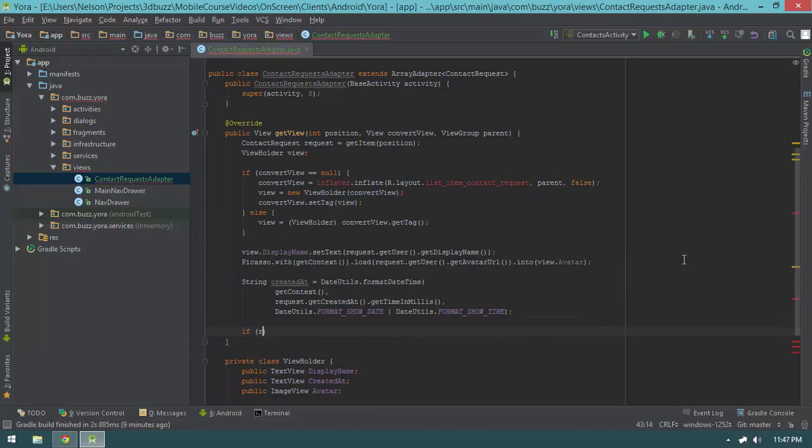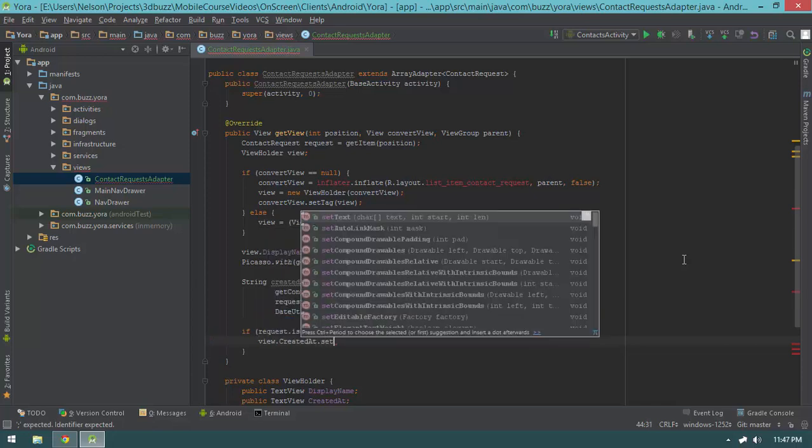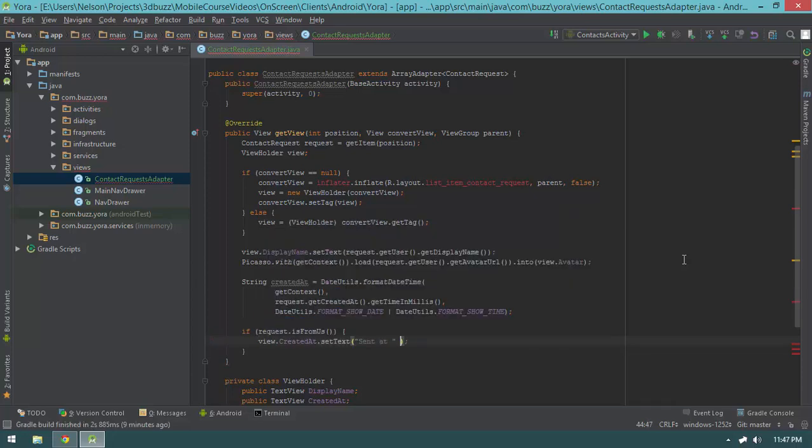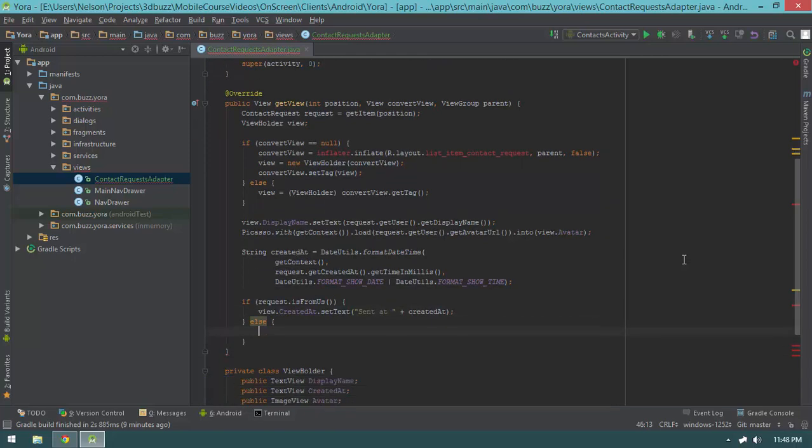Then I'm going to say if request is from us, then I'm going to say view.createdAt.setText, sent at, plus createdAt, which is our date. And then otherwise, createdAt.setText, and this is going to be received at, or just received, I don't know, plus createdAt. And the final thing we do is we return convertView. So yeah, pretty straightforward. We just do some basic date formatting using DateUtils, and then depending on if this request was sent from us, we change the verbiage a little bit.